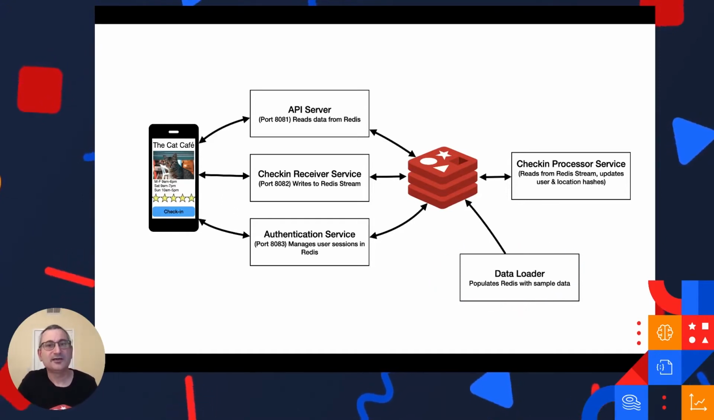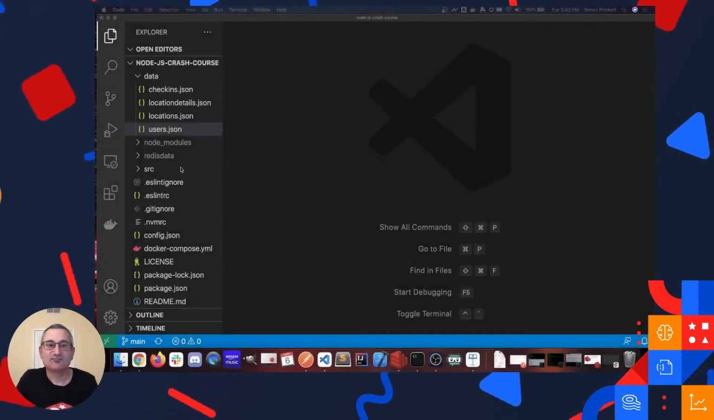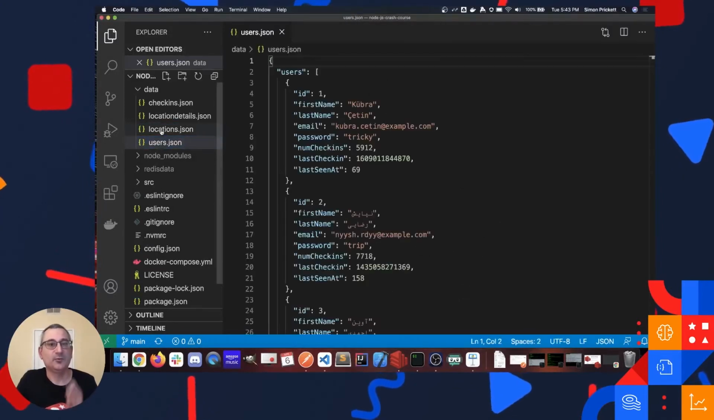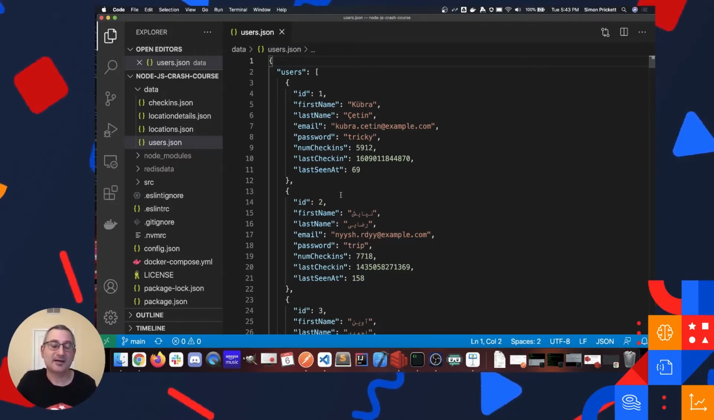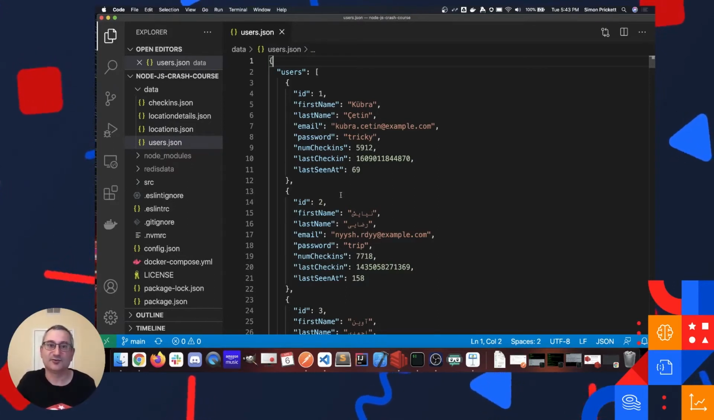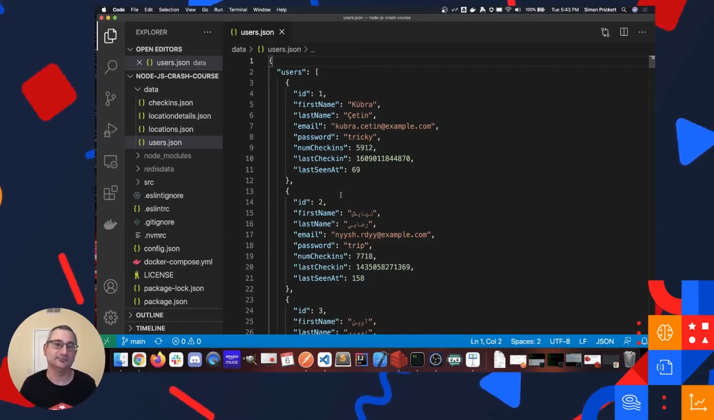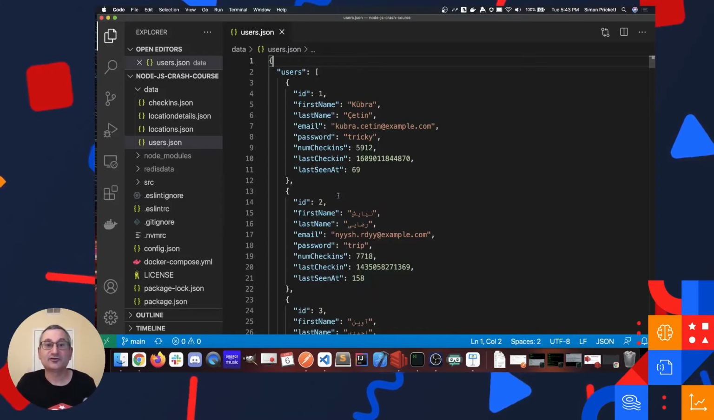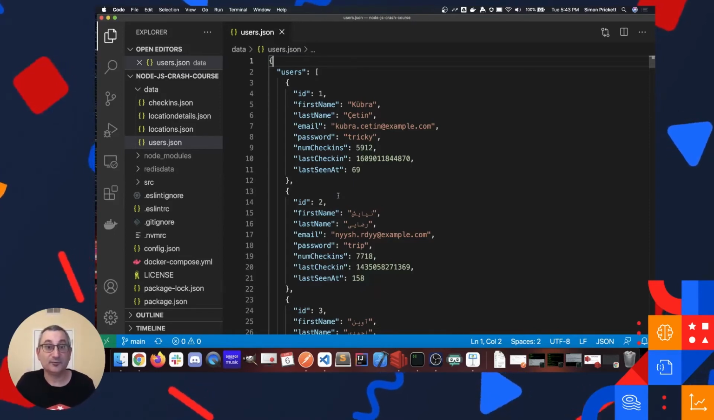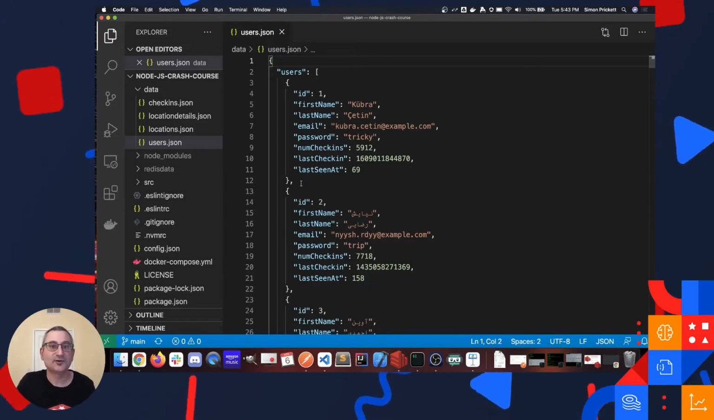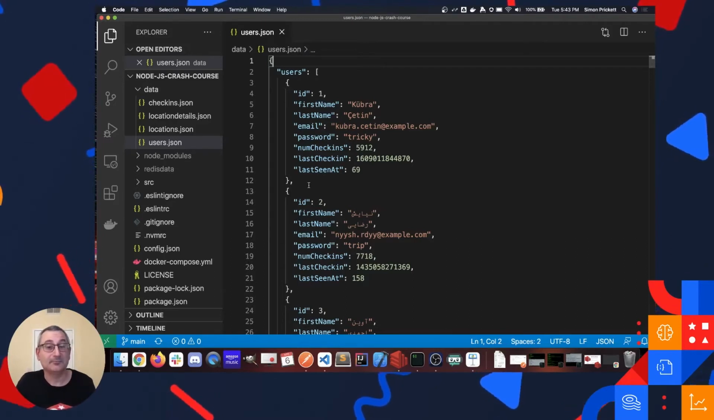So the best way of looking at our data entities is to look at some of that sample data. So we have users here. For each user, we're going to store a flat map of field name value pairs. We're going to store their name, their email. We'll encrypt the passwords when we load them so that they're not plain text in Redis. Then we're going to store some numerical data about them. So number of check-ins that they've performed on the system, the location we last saw them at, and the date and time of their last check-in as a timestamp.